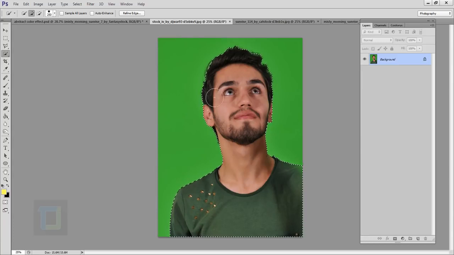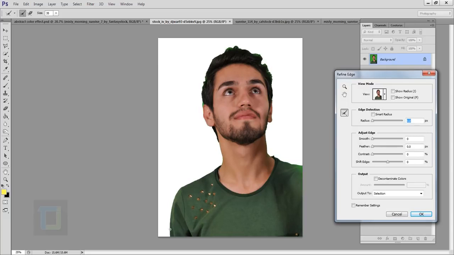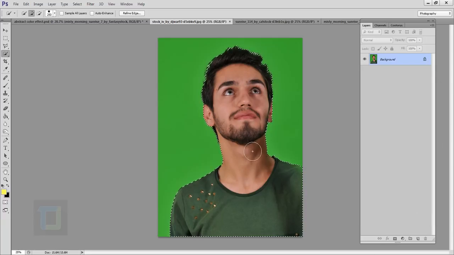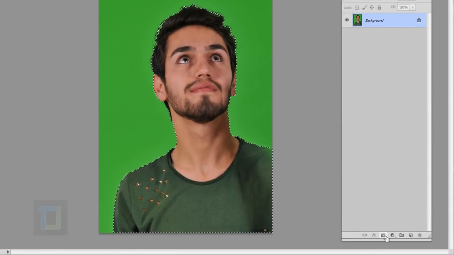Now after the selection is done, select this refine edge option. It will allow you to make the edges really softer. What you have to do is make your brush a little bigger, again using bracket keys, and draw a border around him just like that. That looks really nice, and one more time on the hair so that it looks even better. That's good, and don't worry about this green color in the hair, we will turn it black and white. So hit OK. Selection is ready, and after that you have this third option here, which is layer mask. Just simply click on that.